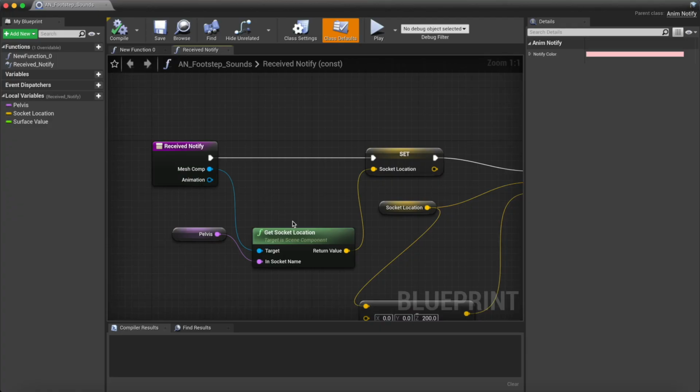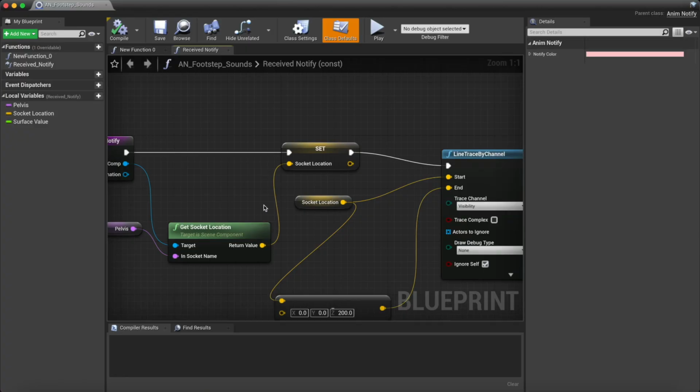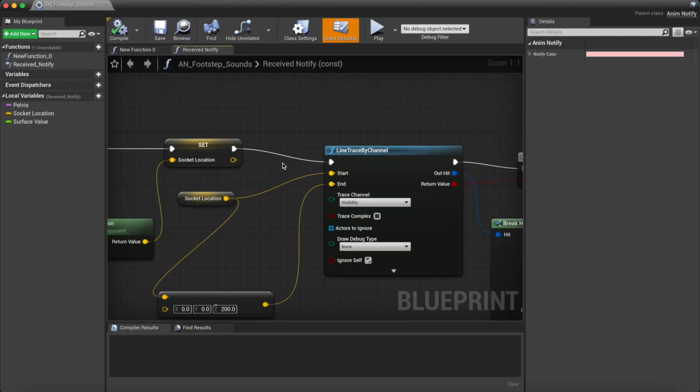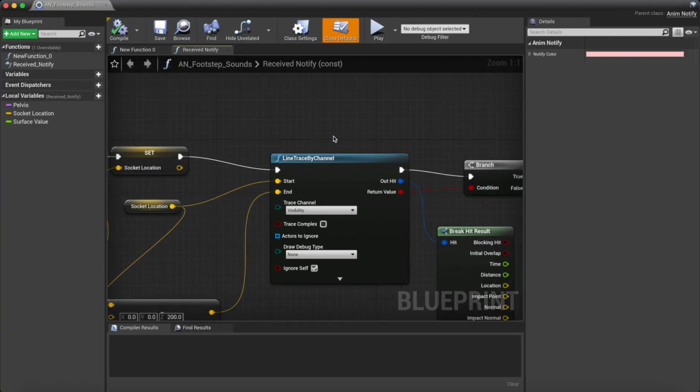So the first piece of logic we have here is get socket location. This essentially gets the location of any body part of the character and sets it as a vector. Now, once I have the vector right here, I can set its location as a vector variable. That is socket location.